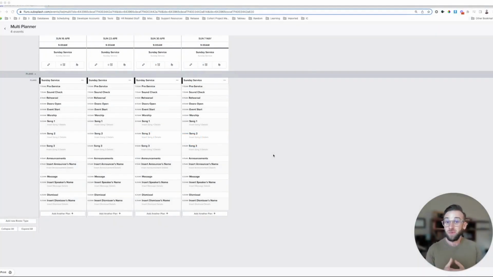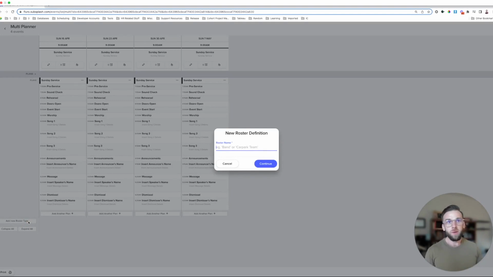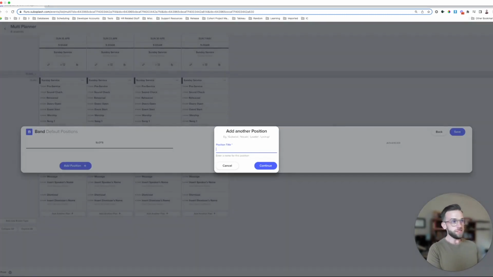All right, so now that we have our services set up, we need volunteers to make these services happen. To do this, we're going to click Add a New Roster Type here at the bottom of the multi-planner. And a roster is basically like a team of volunteers for your service. So let's make a roster for the band. And let's add the various positions that we'll need to fill within the band.